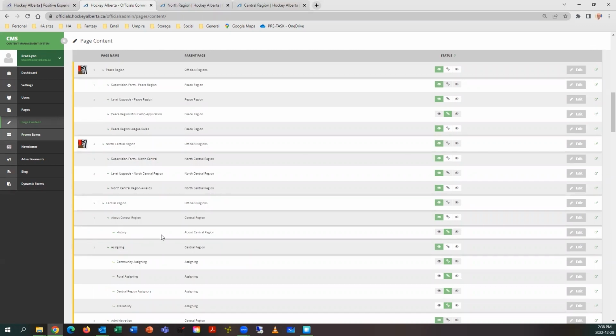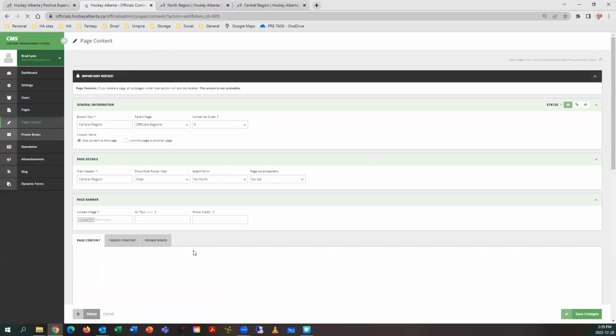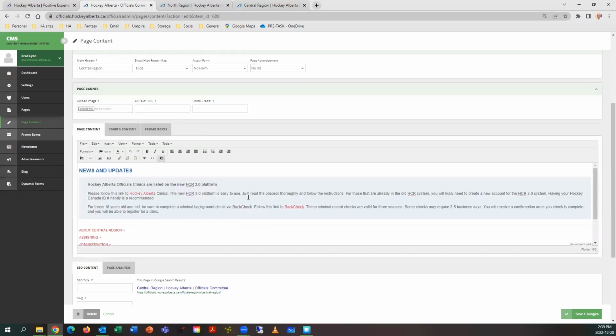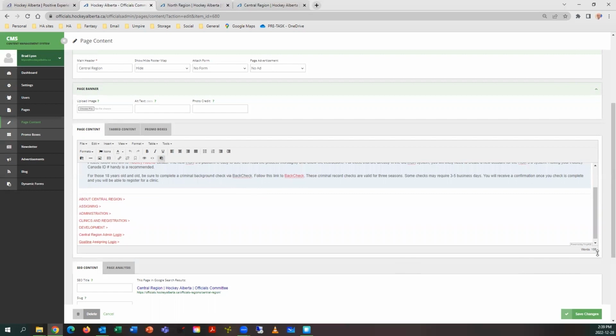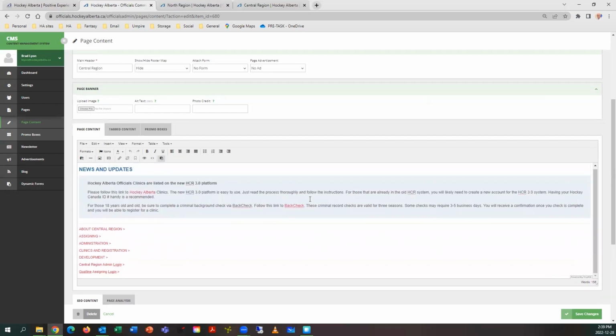essentially with a landing page or page content and links. And as I mentioned, this is how we've actually sort of worked at setting up the Central Region platform this year as they've made the transition over.